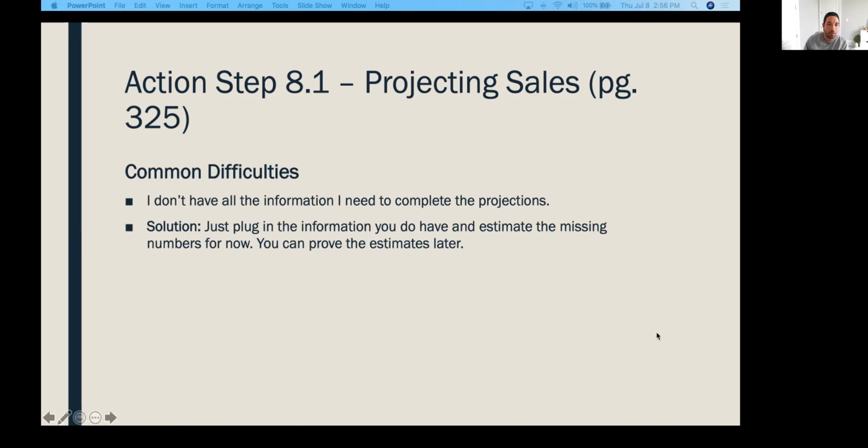Another common difficulty is that you don't have all the information you need to complete the projections. That's okay. Just plug in the information that you do have now and estimate the missing numbers for now, okay? You can improve the estimates later, okay?